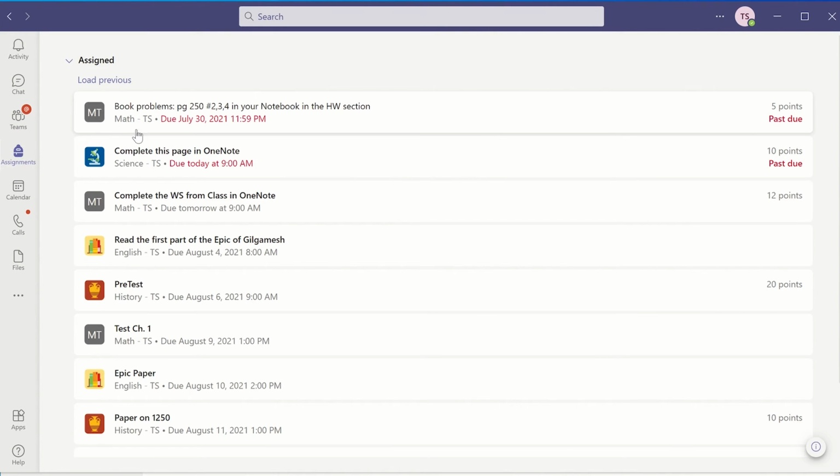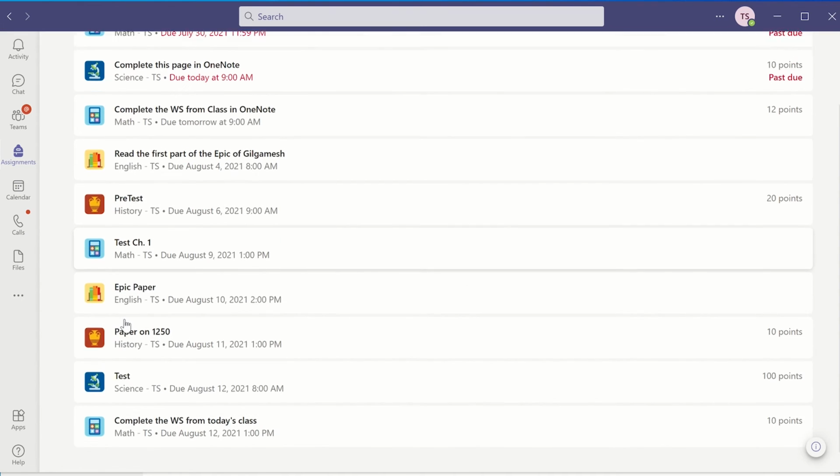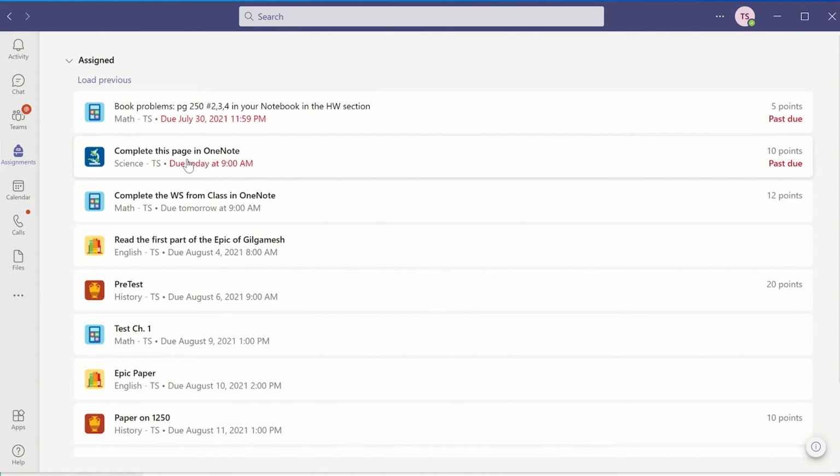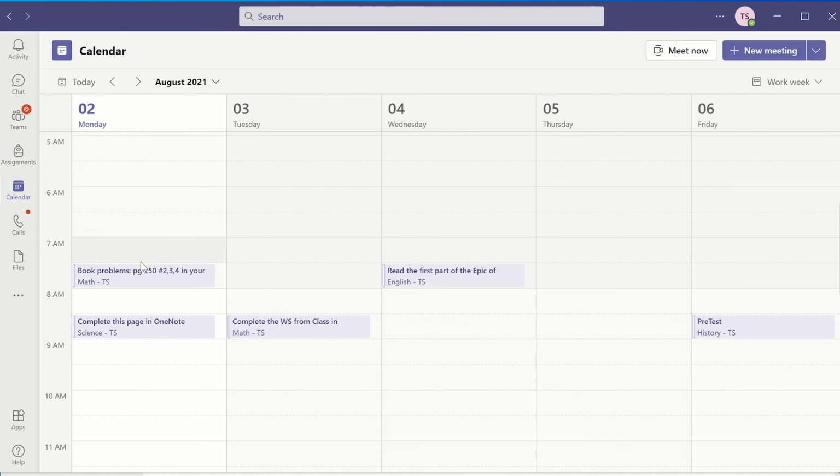All assignments that are assigned in the individual teams come through in the assignments section right here. So I have a list of all my assignments. I can see I have 2 that are past due, some that are due tomorrow, some that are coming up later in the week. If I'm not really a list person, I can go over to my calendar, and in my calendar, I can see that I have assignments throughout the week. So there are 3 different ways for you to get assignments within Teams. First, if you go to the individual teams, you can also see it in the assignments list under assignments, and then you can also see it in your calendar.